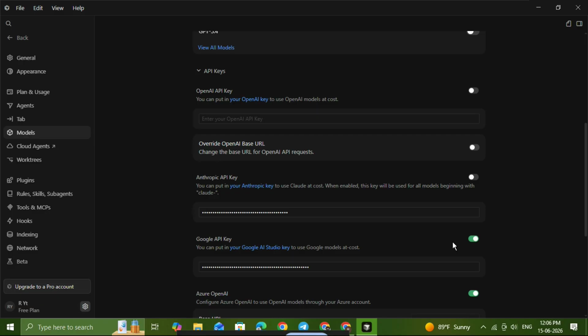If you ever need to update the key later, you can come back to the same Models and API Keys section and replace it anytime. And if something isn't working, double check that the key was pasted correctly and that it's actually enabled. And that's how to add a Google API key in Cursor AI. It only takes a few clicks, but it can make a big difference when setting up your workflow.